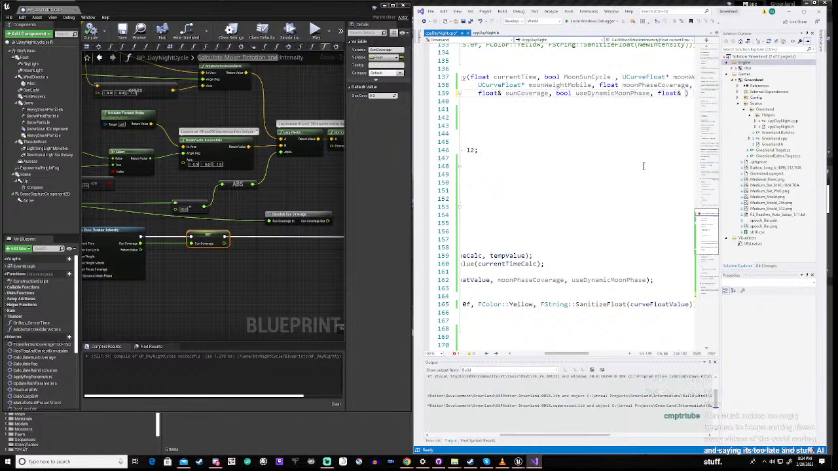Computer tube, don't listen to him. Who cares what he says?